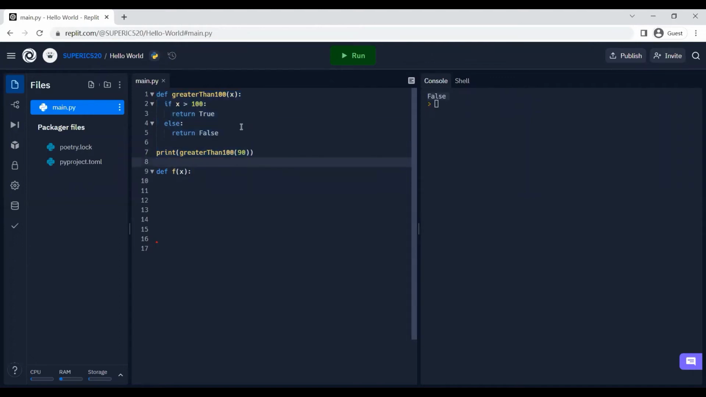We could use the function above too. If it's greater than 100, then print the number and return the number. And if it's less than 100, return the square of the number.